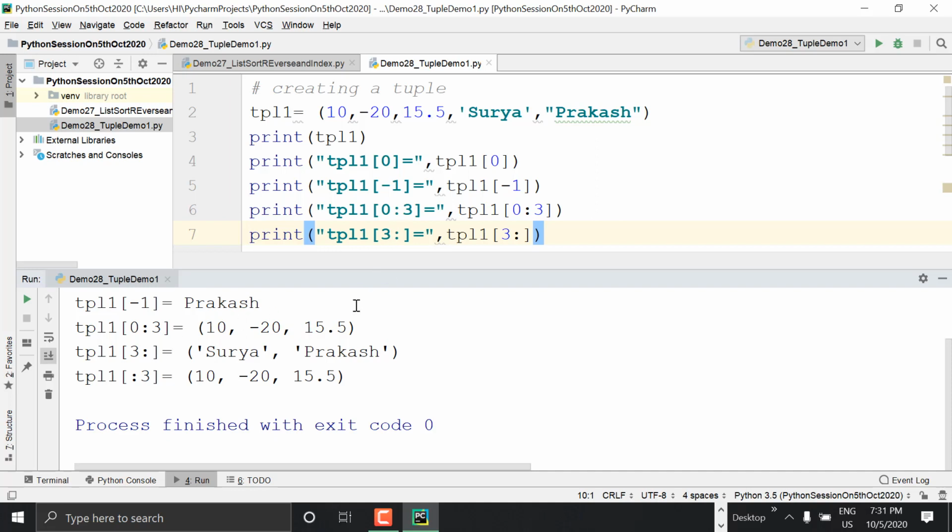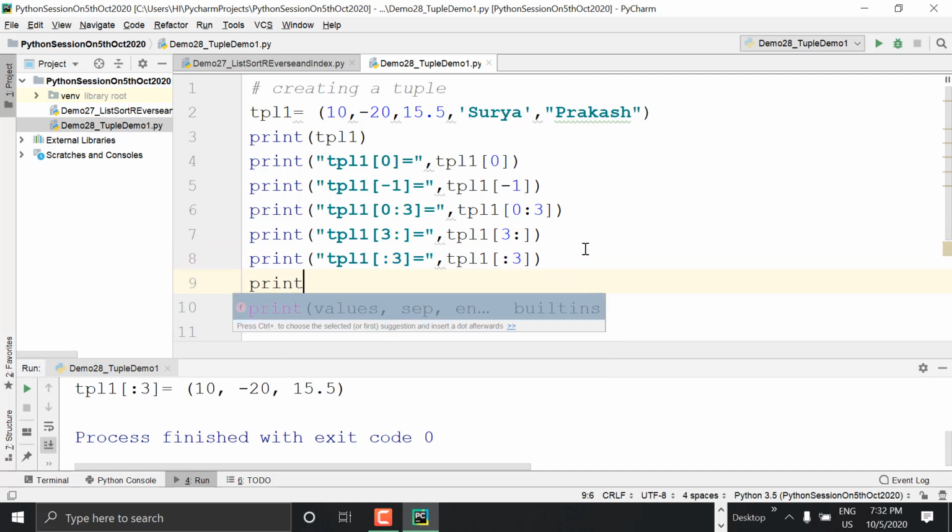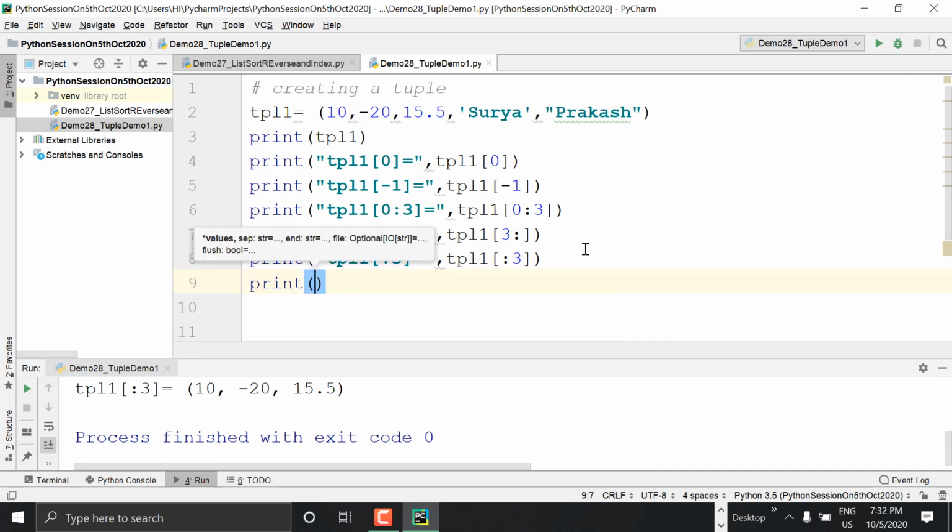Okay, let's paste it as it is first. Let's use double colon -1. See this now. See the output. Reversed: first Prakash, Surya, then 15.5, -20, and then 10. That is how we're reversing.